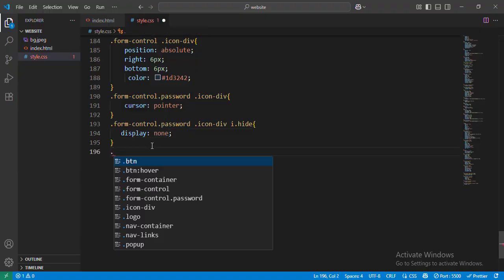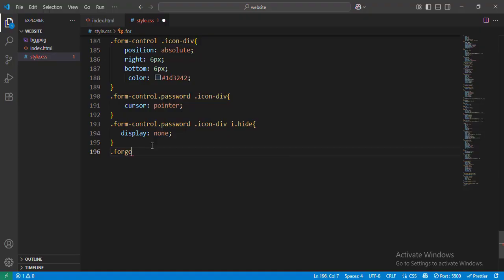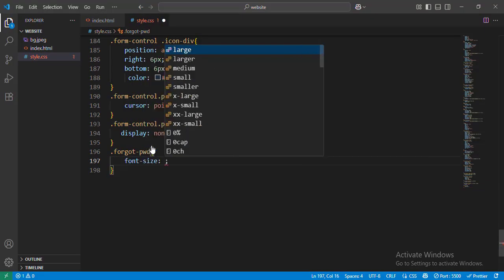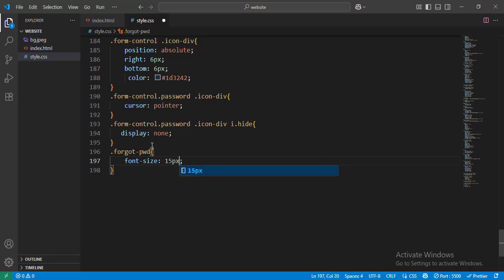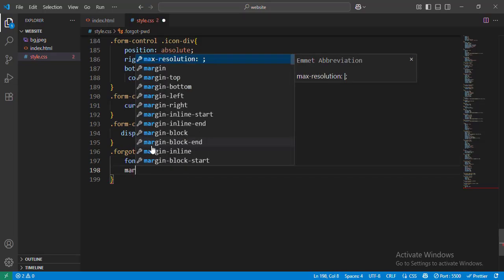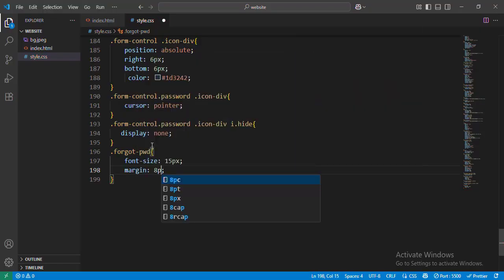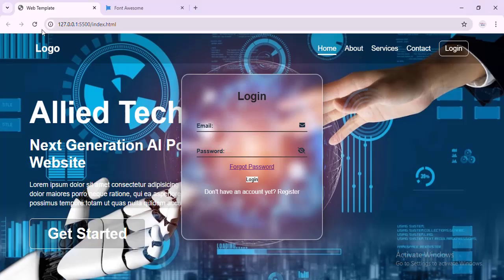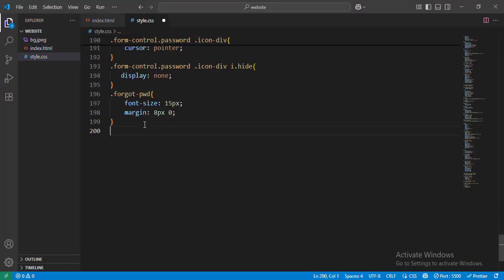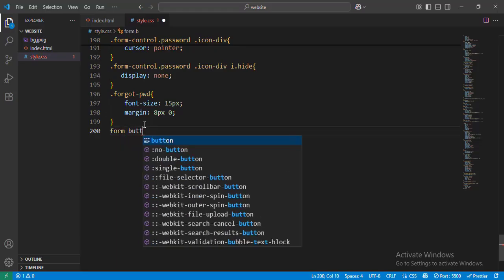Next is the forgot password. To have a font size of 15 pixels and some margin, 8 pixels top and bottom, and 0 left and right. So the forgot password is this. Then next is the button, the submit button. That's the login button. That will be our form, and then the button.